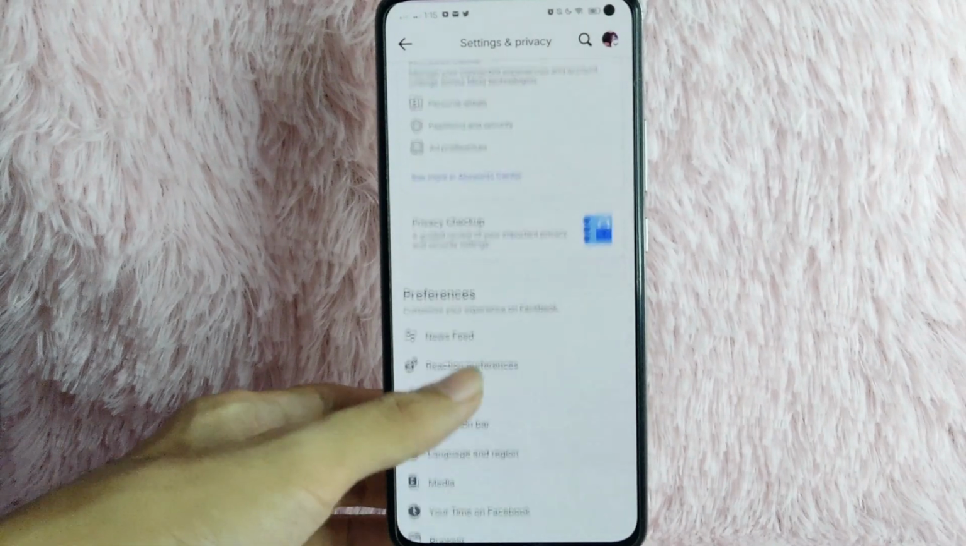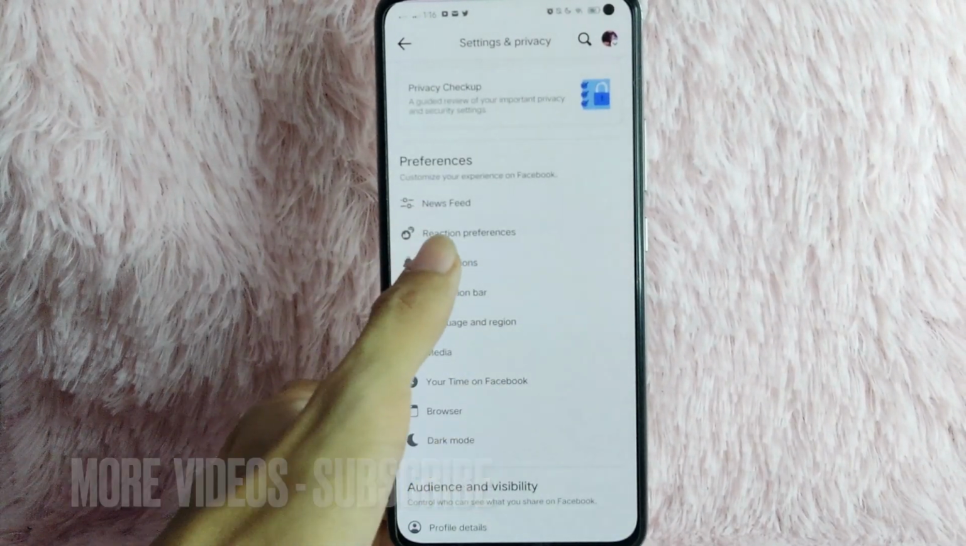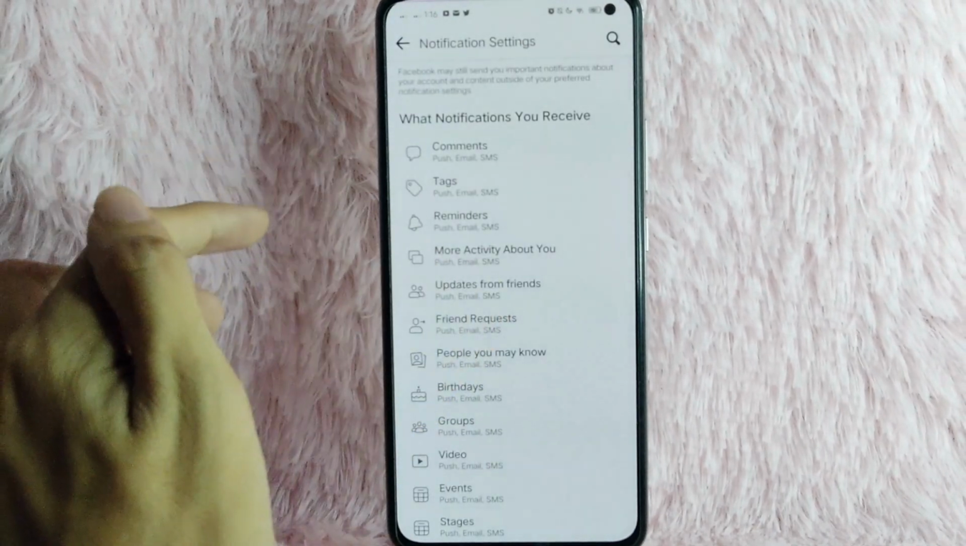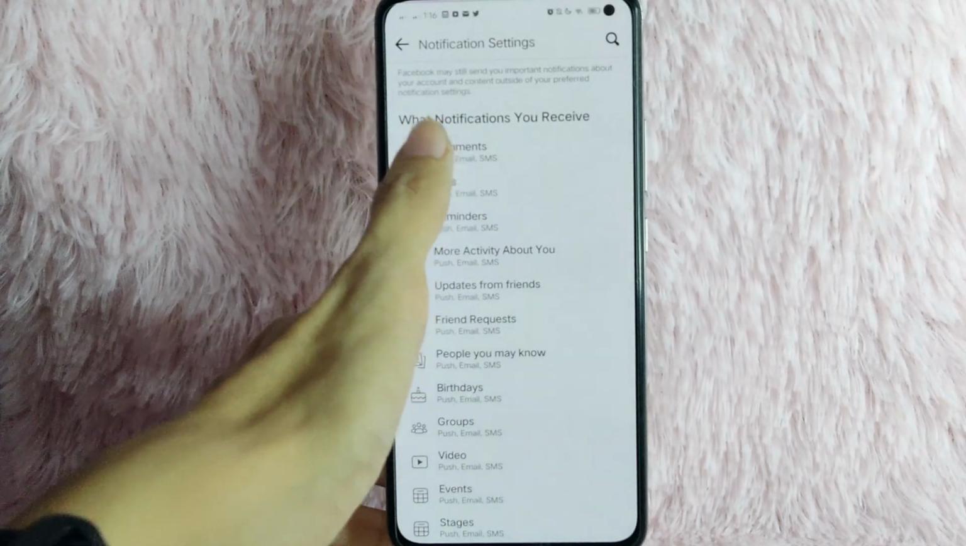After that, you will see the Preferences. Under the Preferences, you will see the notification. Tap on the notification and you will see here the comments. Simply tap on these comments.